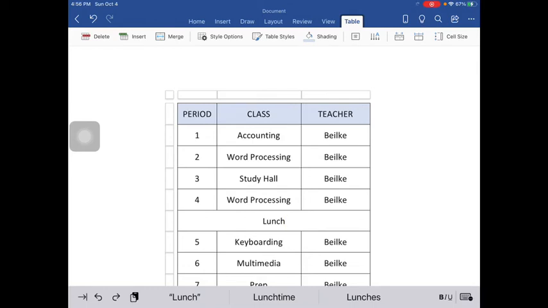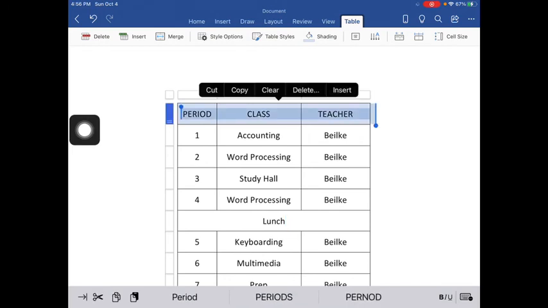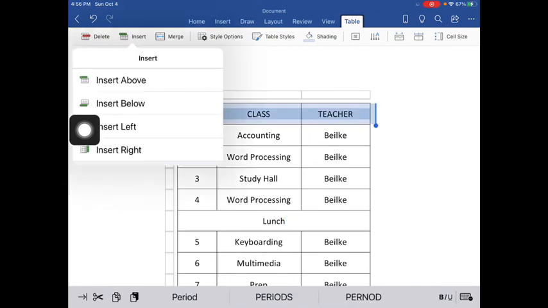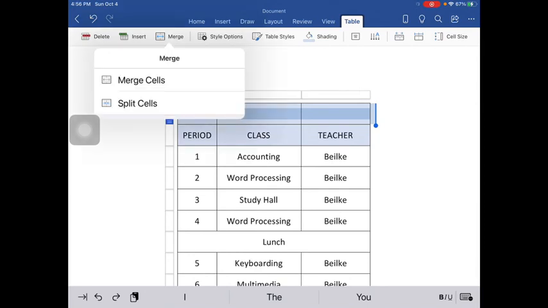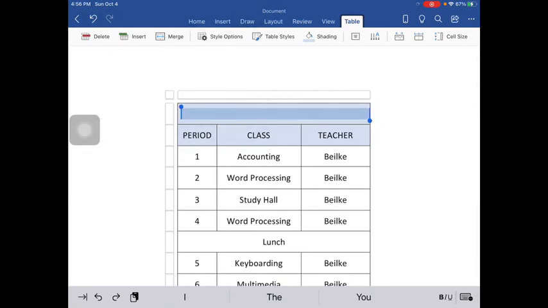I'm also going to add a title to my table because I want the title right in my table. So I'm going to click on this and I'm going to insert above. And you can see what I'm probably going to do is I'm going to select those three, and I'm going to merge them and type in my schedule.